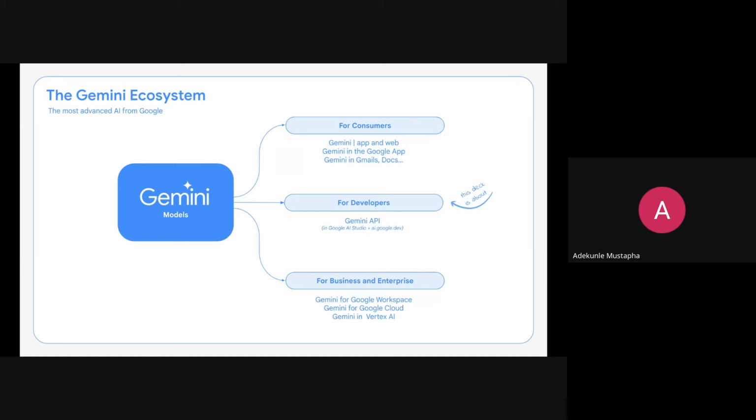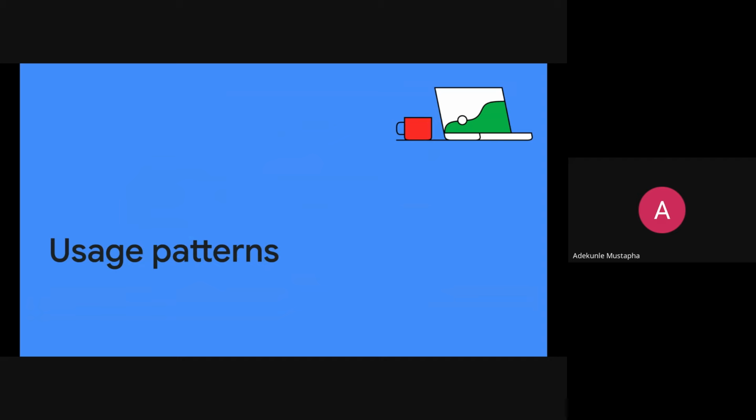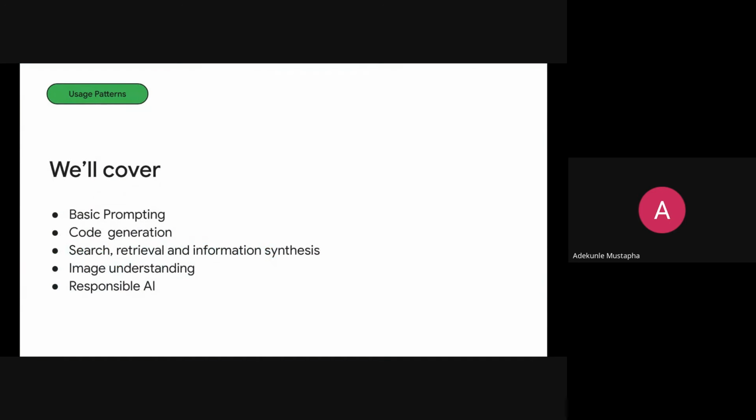We would also, more often than not, talk about using AI Studio and how people can access AI Studio to solve their different needs. We have various usage patterns for Gemini, and in this talk, I would only cover 4 or 5 of them. After that, we'll do a hands-on demonstration of Gemini before we call it a day.